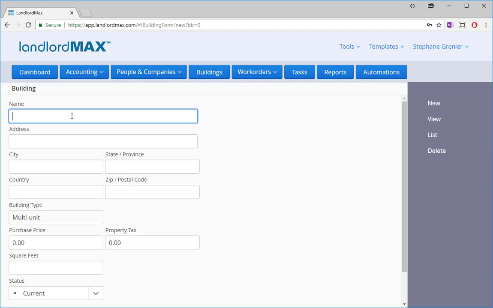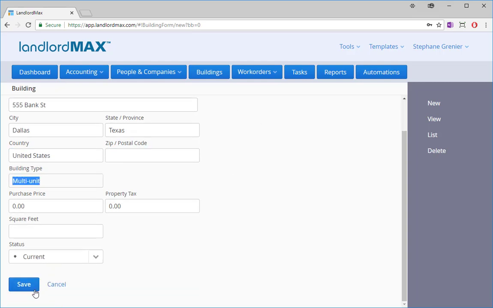So I'm going to create it, say, Well-being Apartments. And I'm going to put the address as 555 Bank Street. And in this case, it will be in Dallas, Texas, United States. I'll leave the postal code empty and I will continue on, and I'll leave everything else the same.